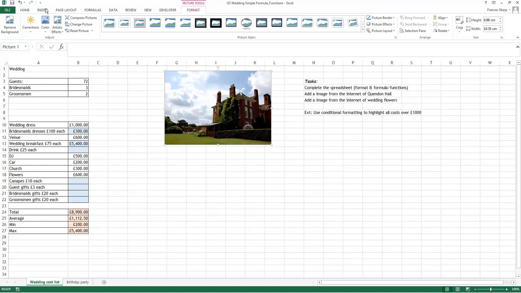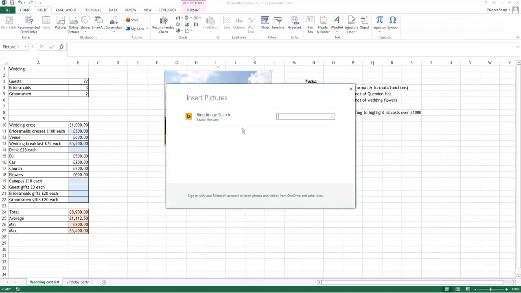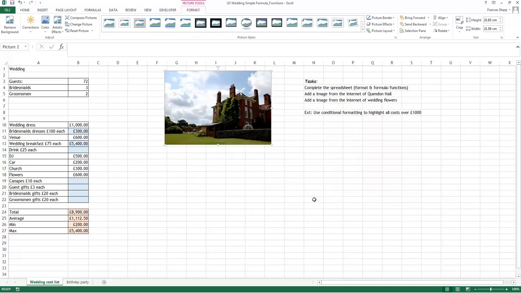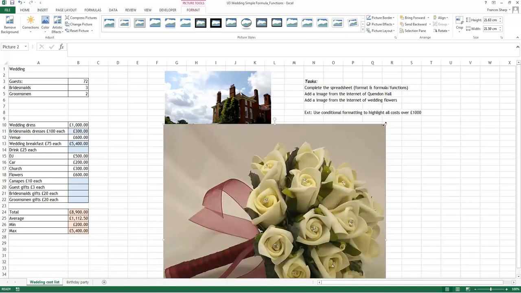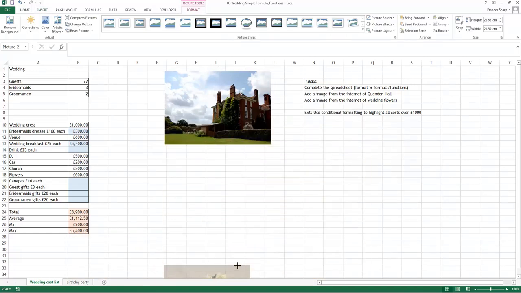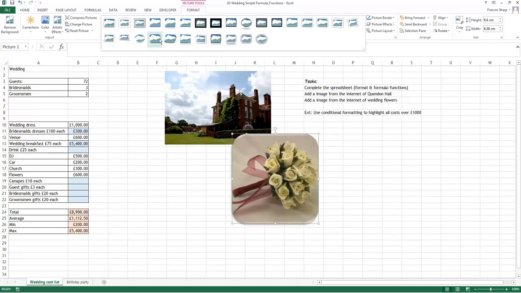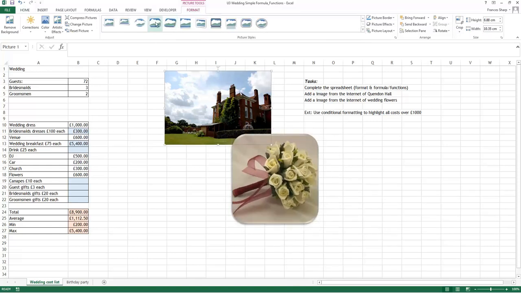Okay, and we're also going to insert again, online pictures, and I'm just going to put wedding flowers and insert. Remember I ticked and then insert, make it smaller that way and put it in. So you need to add your own pictures. You can also play around with some of the formatting tools available here to make it look a bit more groovy.